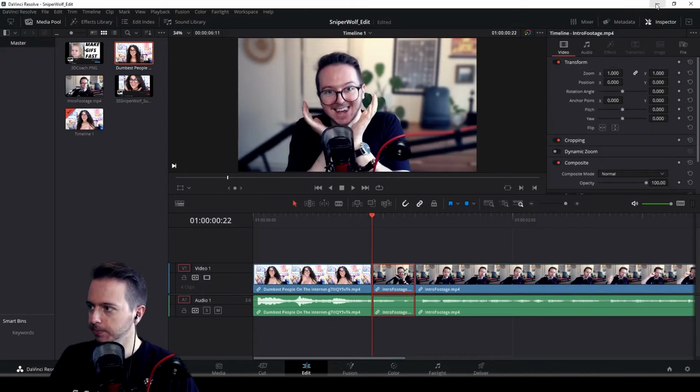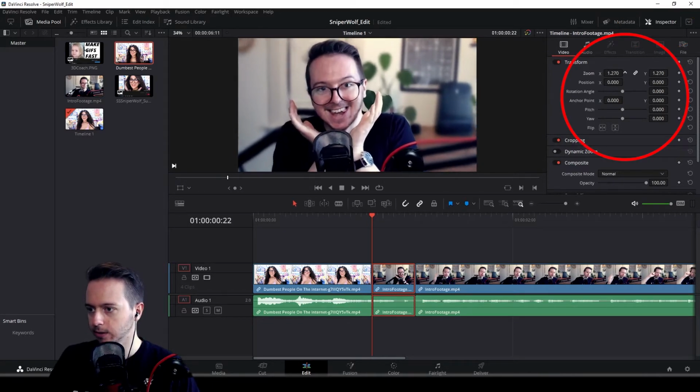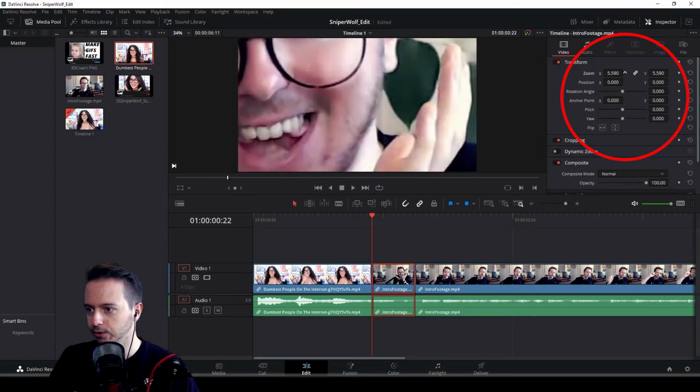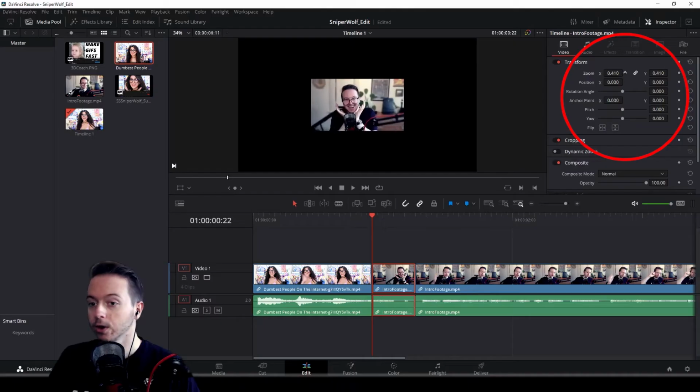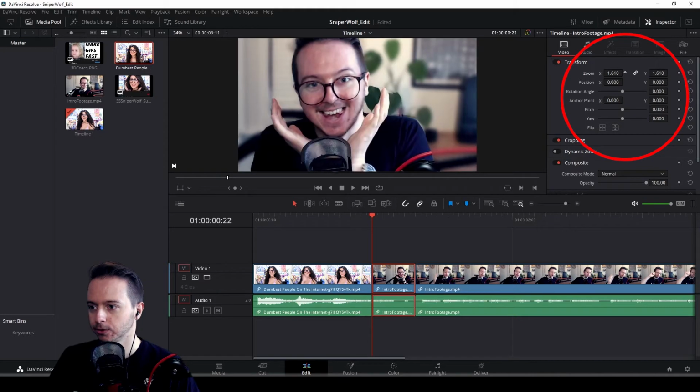So I'll select my clip and you'll see I have this inspector window open. I just clicked on this. So just click on inspector to open it up and you're gonna get these video options here. See zoom, X and Y, just click and drag that value box. If you click and drag to the right, you're going to zoom in, which is terrifying. Or you can drag left and you can zoom out. So I want to zoom in.